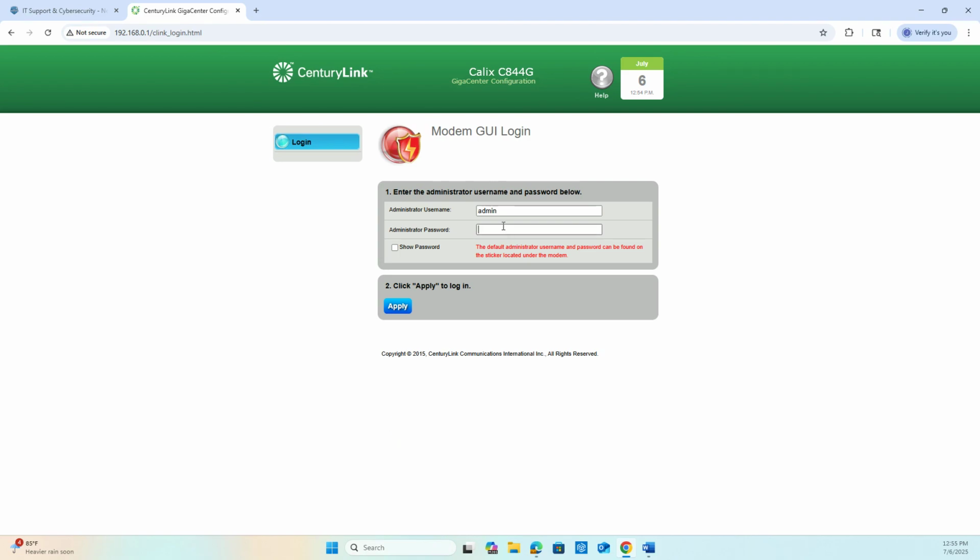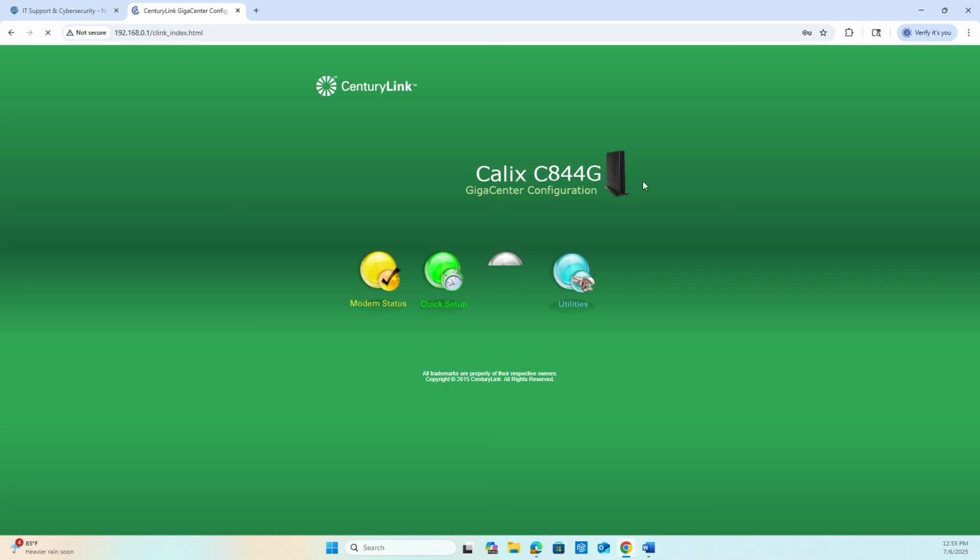Let's go ahead and type in the password. Again, defaults, you need to change all your default passwords. If you haven't done that, you're wide open. So again, this is just so old.